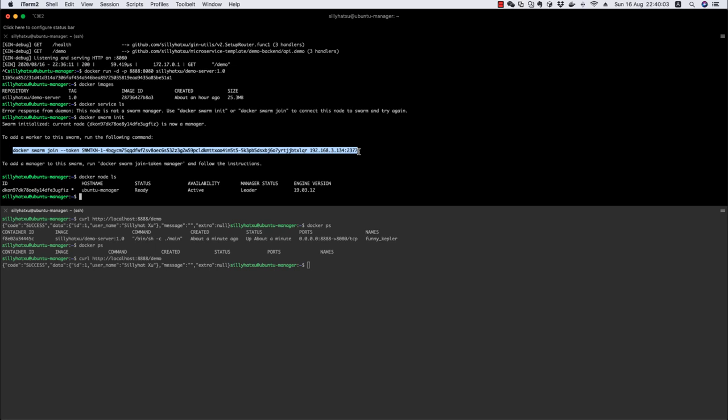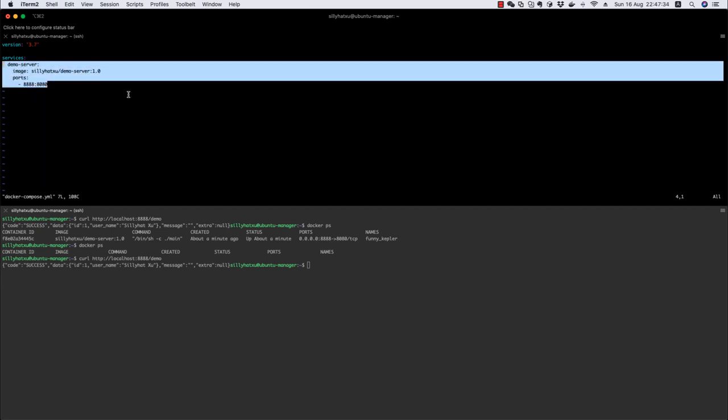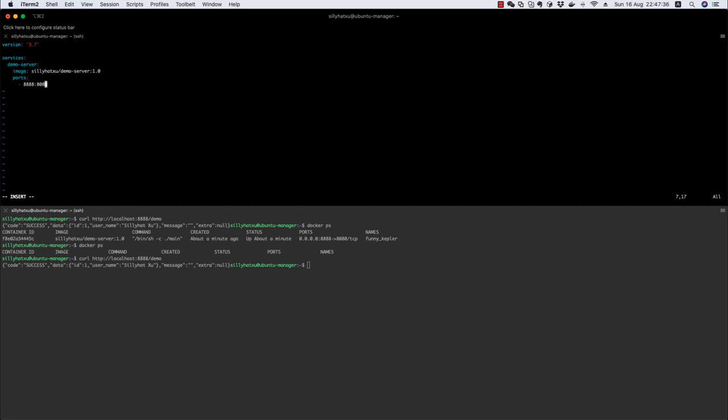So we can use another way to create my demo service. How can I use Docker stack to batch create services? If we want to use Docker stack to create services, we can edit a Docker Compose YAML file. For example, like this. And if you have a lot of services, you can do this.